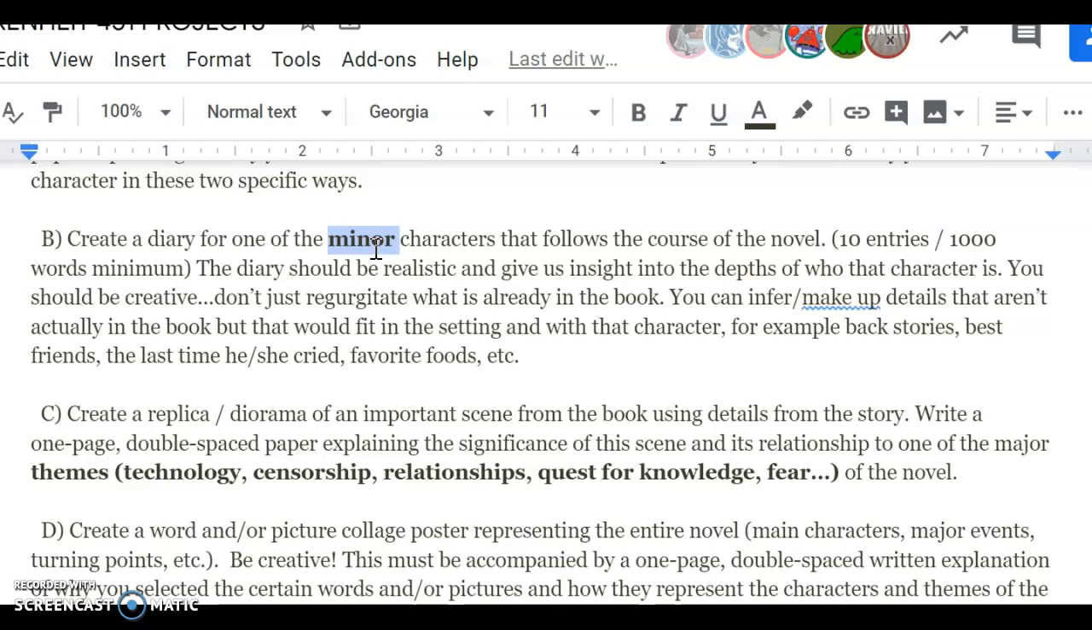I want Clarice, or Mildred, or Faber, or one of the hobos at the end of the book, or one of the firemen maybe. I don't want Guy Montag's journal. I want a minor character, and it should be 10 entries, 1,000 words minimum, meaning each entry should be about 100 words.